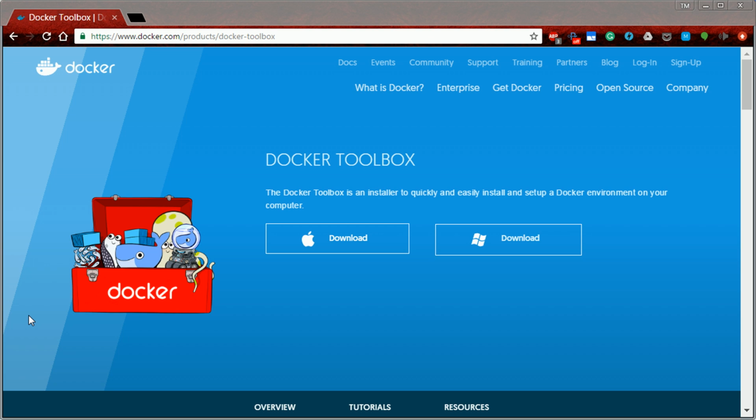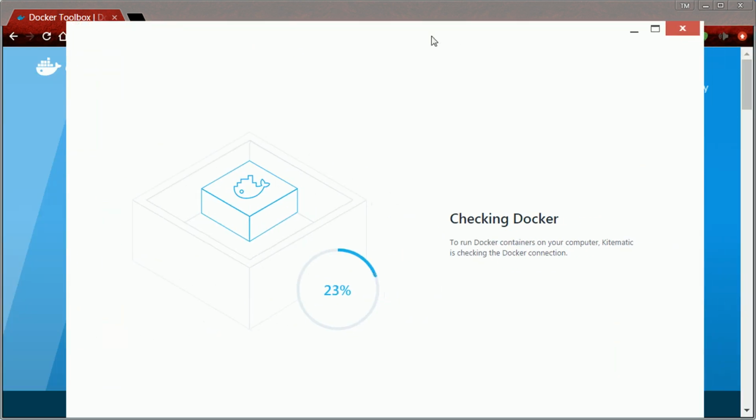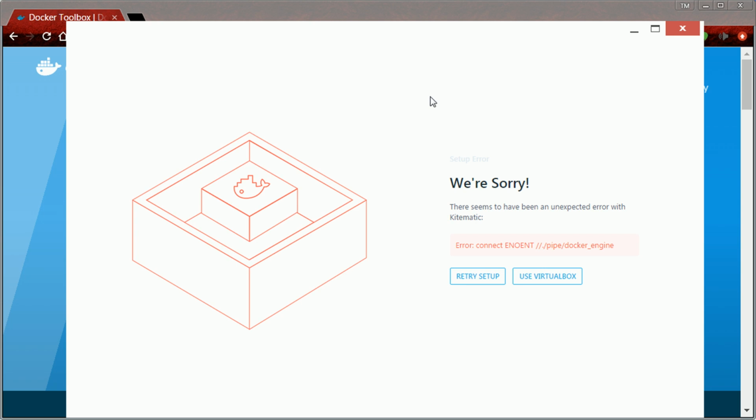Once you download it, it comes with two things: the Docker Quick Start Terminal, and Kitematic. Kitematic is the one you want to go after, because there is a way to do this in the terminal, but that doesn't always work, and it can get really confusing very quickly.